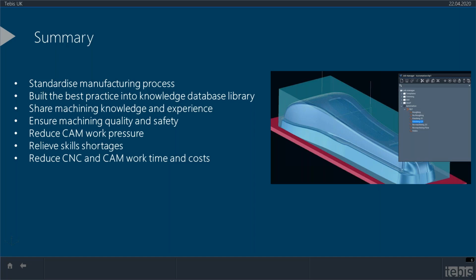So the ultimate for any CAM process, we're going to reduce CNC and CAM work time and cost. So if we can make parts quicker, more effectively, and still guarantee quality and safety, everyone wins. It's absolutely the best way to go, and it's the way that companies need to work.